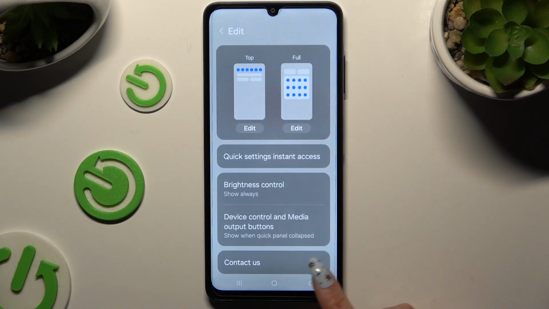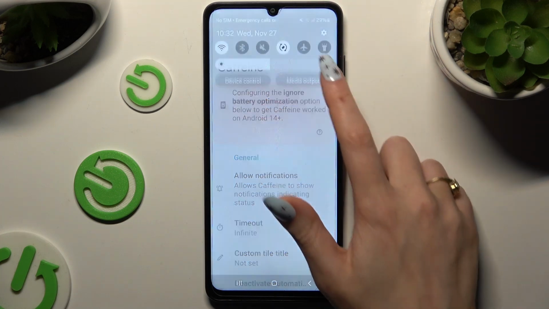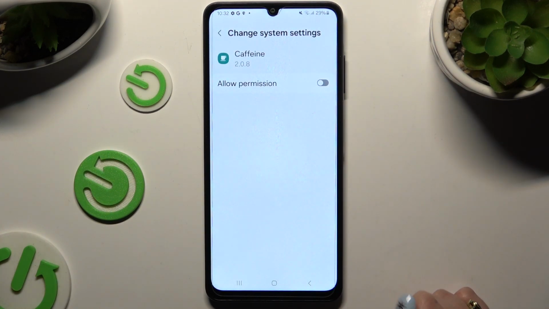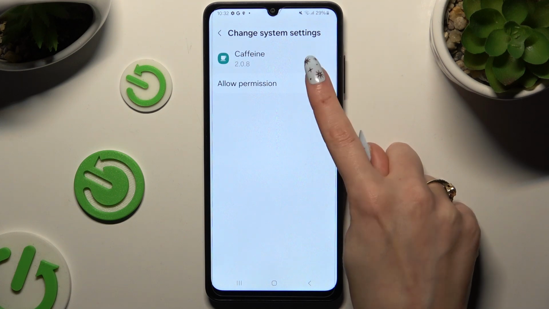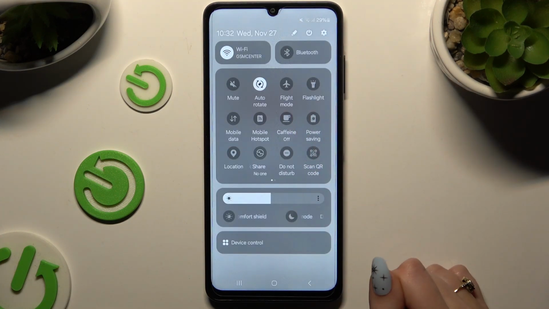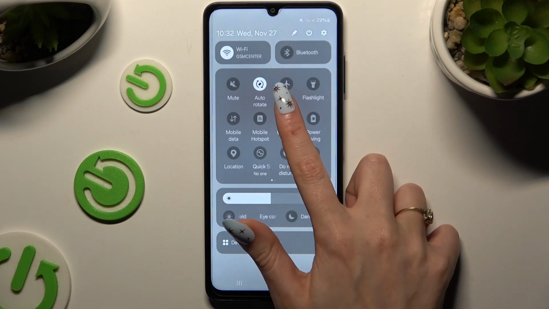Let go, hit done, go back, and finally click on your shortcut to access gray switcher next to allow permission. Click on it, go back one last time and tap on your new shortcut to finally activate it.